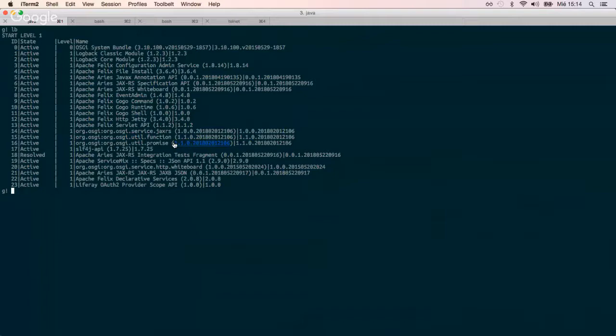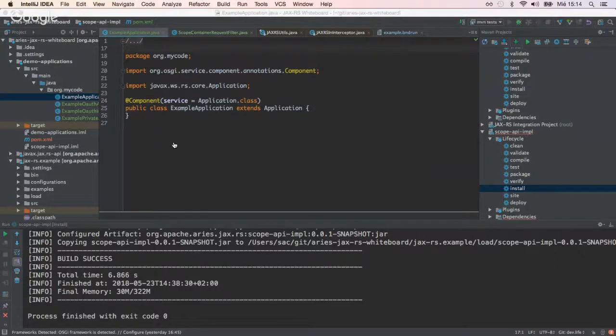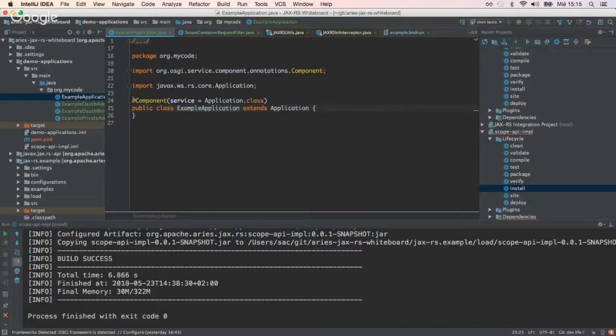Okay, so in order to start, we're going to have a look at this very simple example application. This is the very minimum unit of deployment that you can use in order to deploy an application using the whiteboard. This is just a plain component. It's registered as an application, which you can see here. This is a JAX-RS application type, okay? And this is the very minimum application you need to deploy.